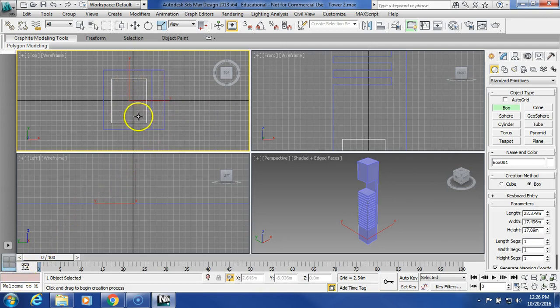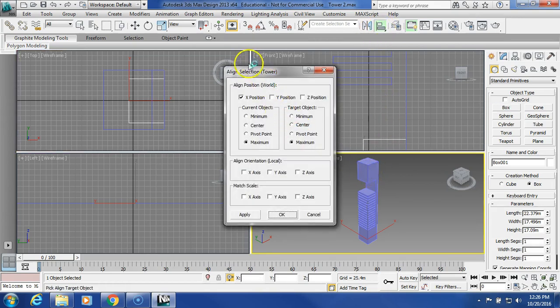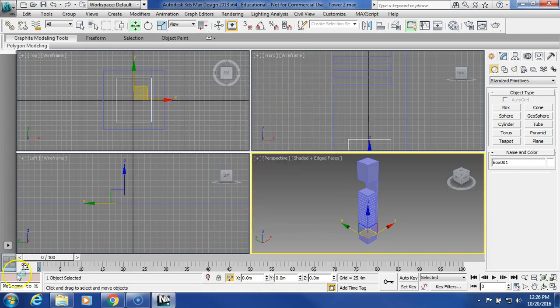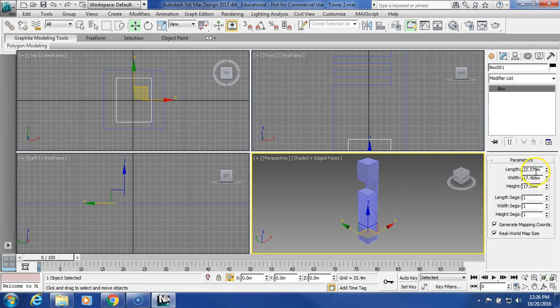So with that new box created, we're going to hit align, and then we're going to select the tower. And then again, this pops up. We want the X and Y selected, and this time we want it to be centered for both of these, for current object and target object. And then once we have that done, we can go ahead and hit OK. And then what we're going to do is click the Modify tab and set some adjustments here. We're going to set the length to 28, the width to 28, and the height to 128.